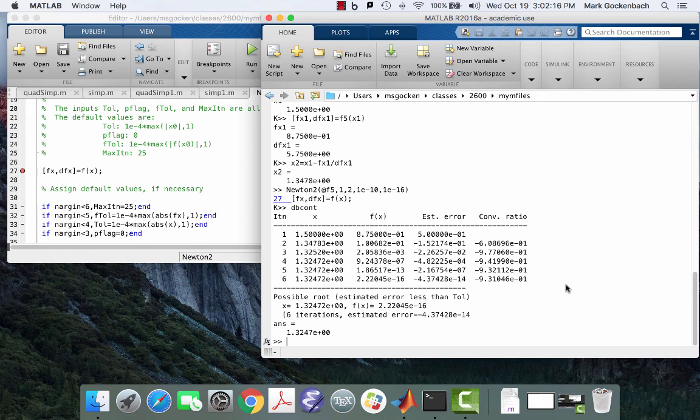This completes my introduction to the Matlab debugger. If you want more information, I suggest Googling debugging in Matlab.